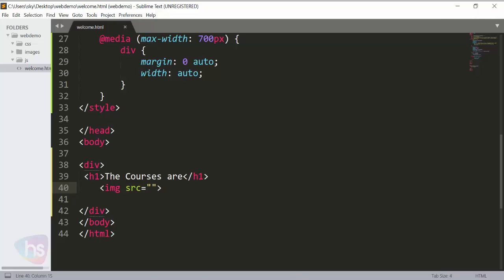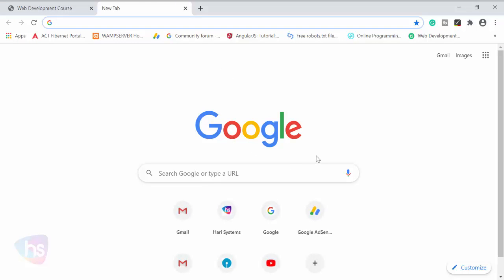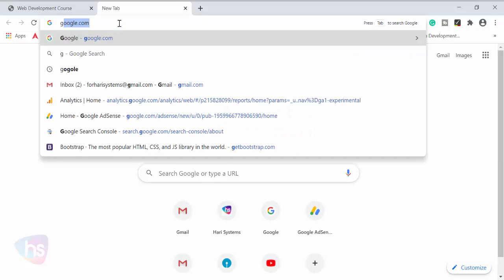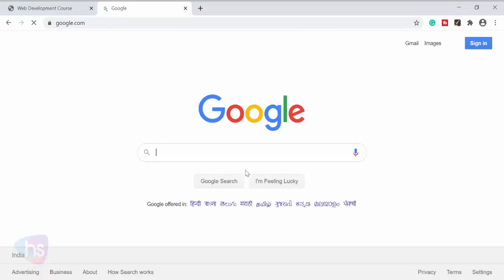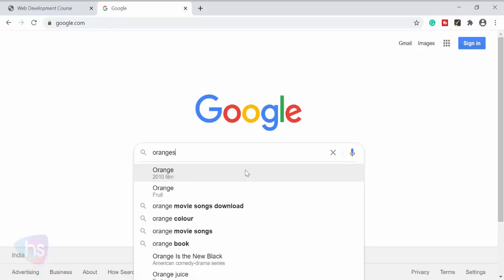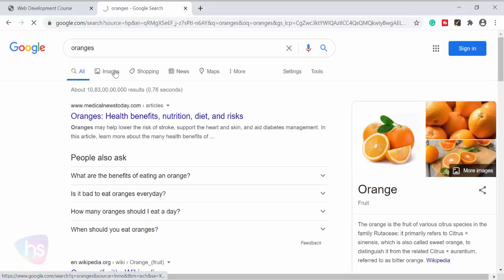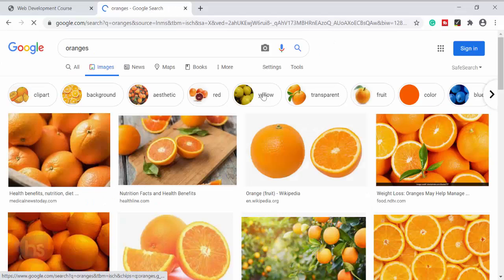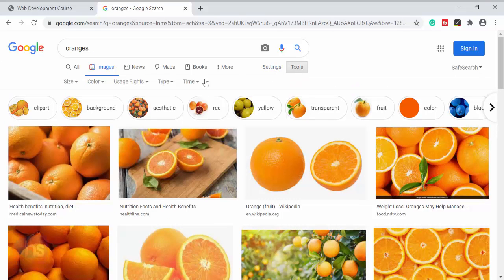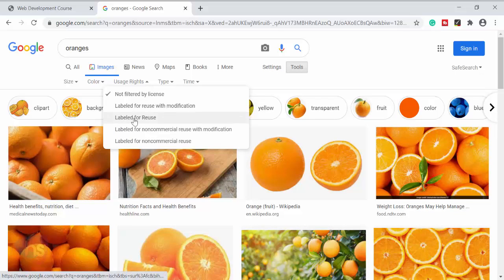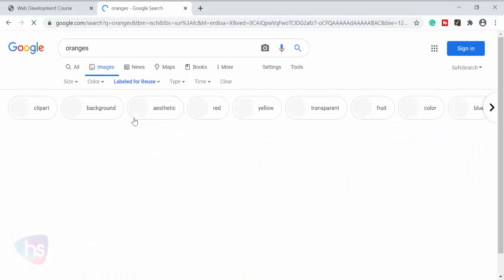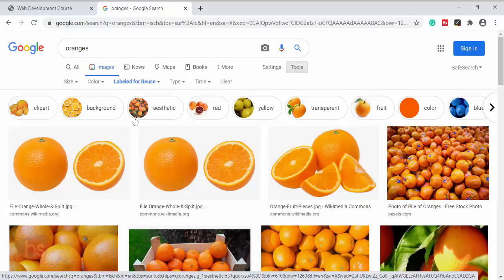Let's see. I'm looking for an image. As of now, I don't have any images here. I'll go to Google and search for some oranges. Go to images, and under tools, use usage rights, labeled for reuse. These are images you can use in your websites and reuse for this purpose.